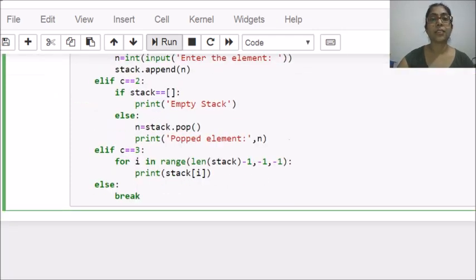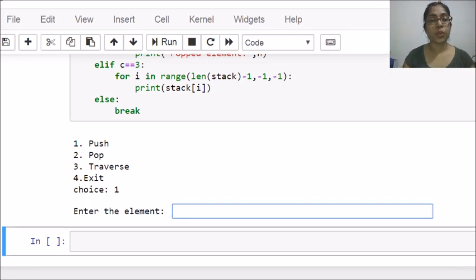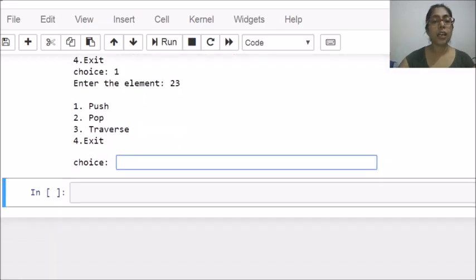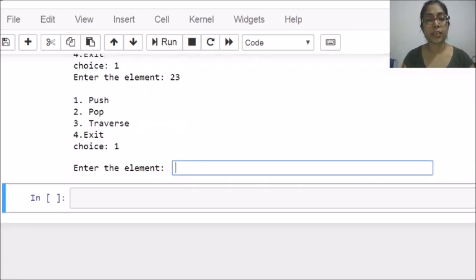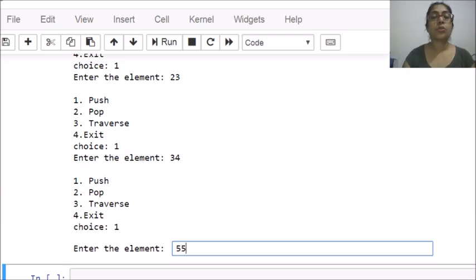So let's run this program. This is the menu with all the 4 options. I am taking first option, that means I want to push an element in the stack. So element I want to push, that is 23. Again I want to push one more element, suppose 34, one more element 55. So you remember the order 23, 34, 55. This is the order in which I have pushed the elements in the stack.